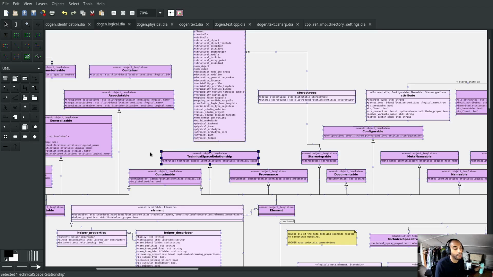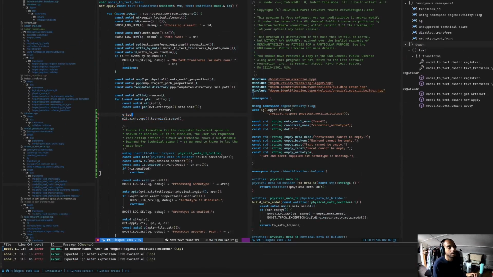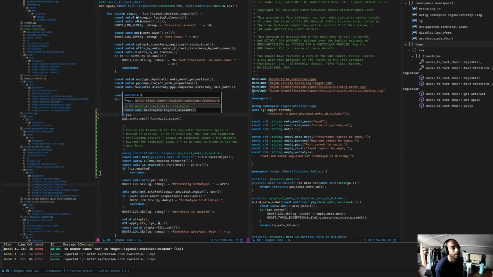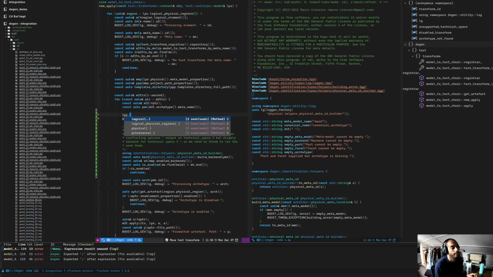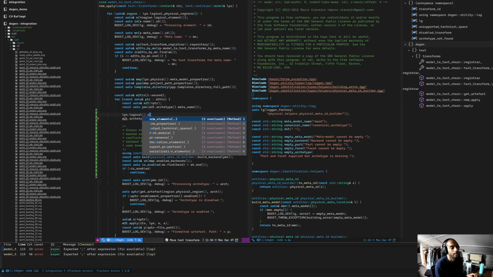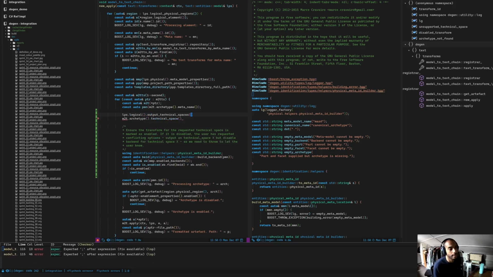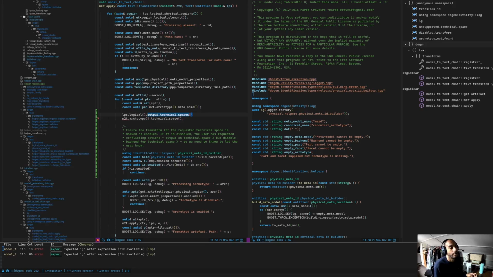Now that's not going to help because I think the intrinsic technical space of a logical model element by default is some kind of generic agnostic technical space. So that's not going to help. But what could help is output technical space.